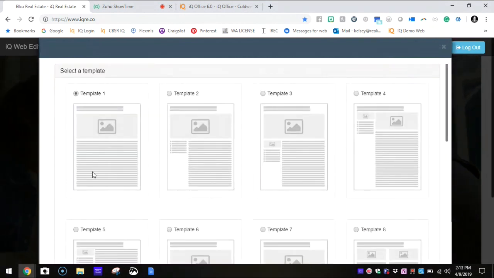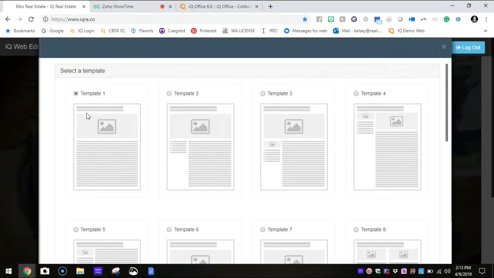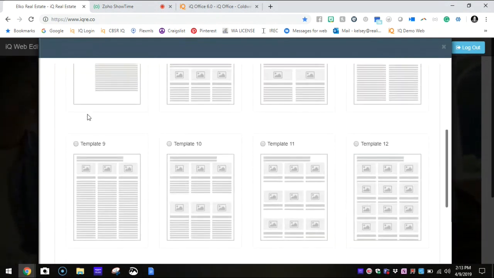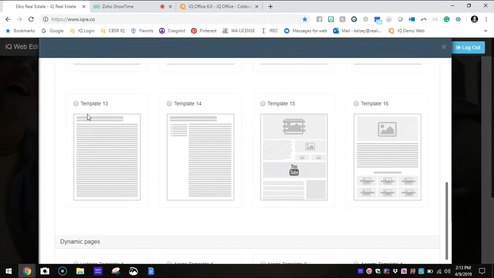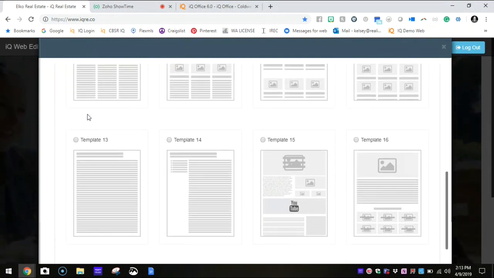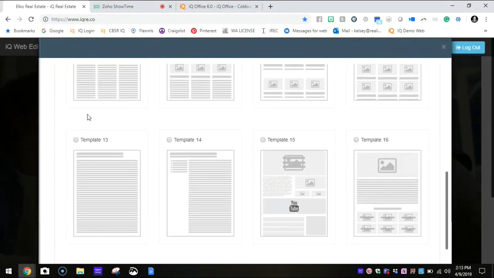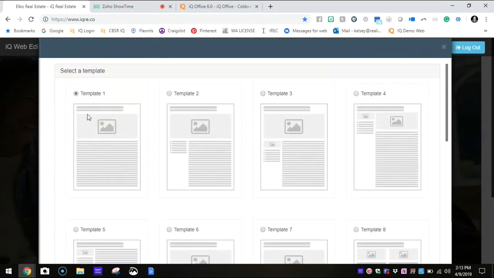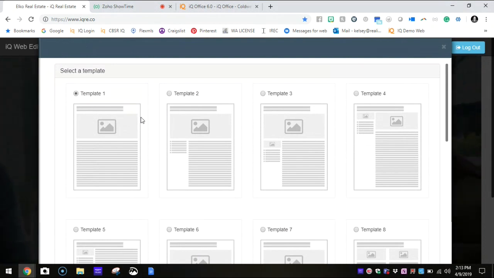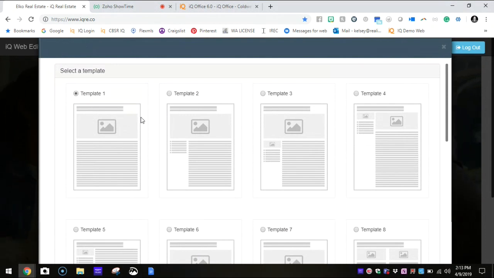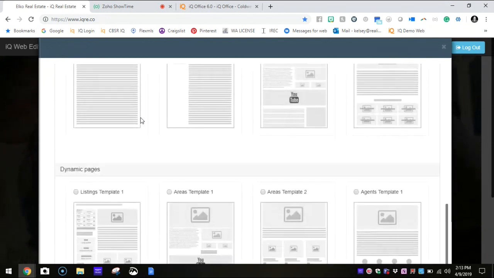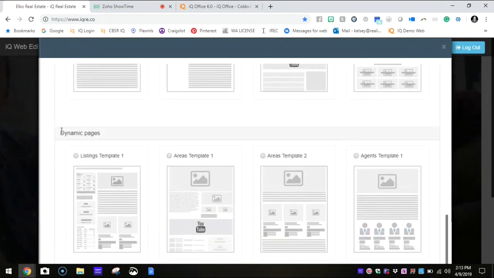And then you're going to choose the template. All of these templates at the top, template 1 through 16, are what I would call a static template. What that means is if you put information in one of these templates, it does not automatically update. You have to manually go in and update the pages. As you scroll down, there's also a section called Dynamic Pages.